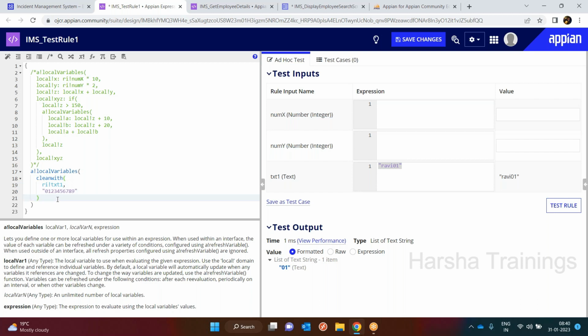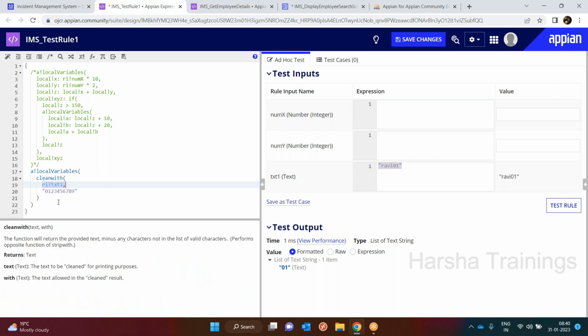In the cleanwith function, there are two parameters: the text that needs to be cleaned, and the second parameter, what you want to clean it with. I just created one text, passed it as Ravi01, and said please clean Ravi01 with the values 0 1 2 3 4 5 6 7 8 9. Suppose I say here Kumar, or I say 987. Can anyone tell me what the output can be here?